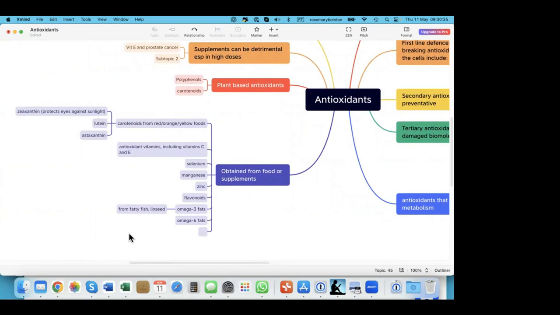Yeah. So protect your eyes against sunlight. You can understand why I'm interested in that. Right, right. The other ones I have, well, omega-3, I've said you get them from fatty fish and linseeds. But I need to go through and do all the others.